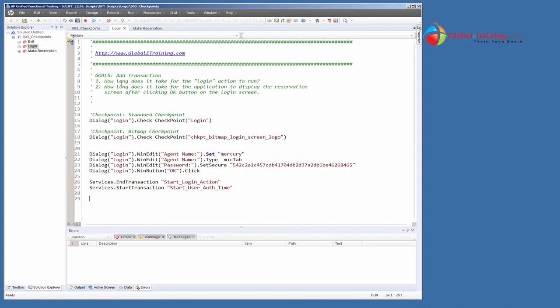Let me talk about our goals here. We have two goals. First is to determine how long it takes for the login action to complete, because it's going to start and then complete, so we want to know how long it takes. And then we want to determine how long it takes for the application to display the reservation screen after you click the OK button on the login screen. So those two are our goals. Let's start with the first one.